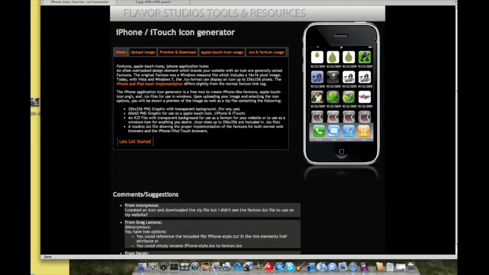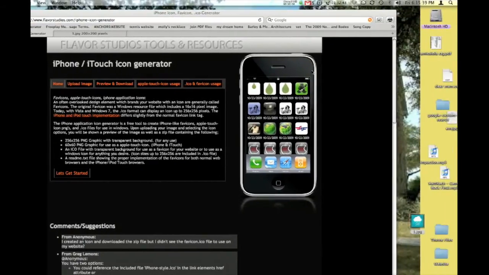Hey guys, here's a cool tutorial that will allow you to create iPhone app icons without having Photoshop. And you can do it within your browser, you just need an internet connection. Let's get started. First you're going to need an image, any size.